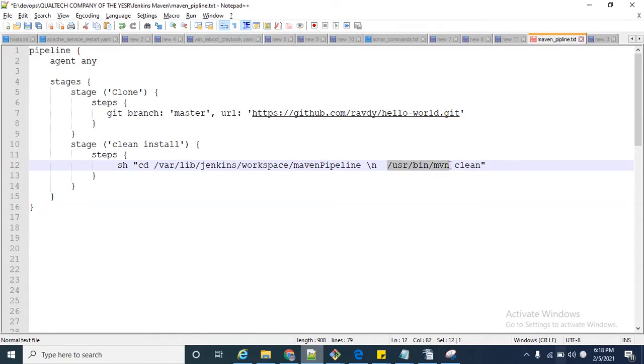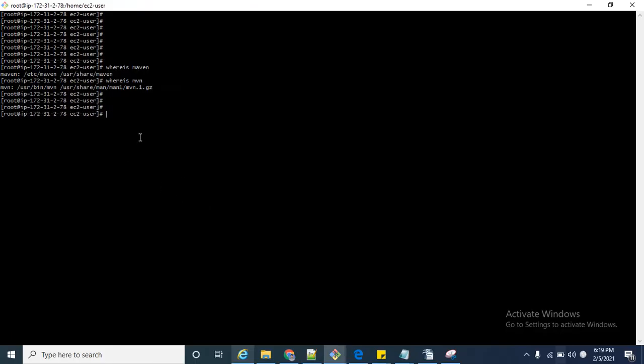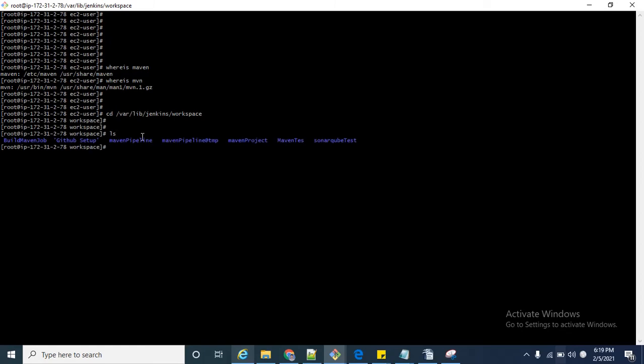So this is my pipeline. Here I have to define where my Maven is, and we will run this job through the pipeline. The same job we will run through the pipeline. I am only choosing clean here, so we will run our goal only clean. And let me check one more thing: where is your workspace? You have to check.